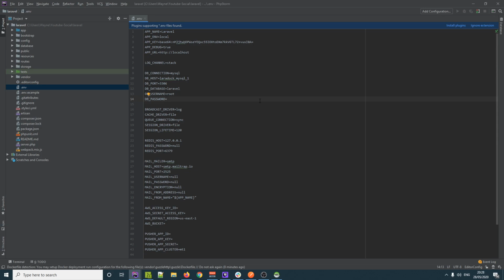Now in some instances, let's say for example using WAMP or XAMPP, I think 127.0.0.1 should be fine. There shouldn't be a problem. If you're doing external connections, then you'll put in whatever credentials you're using for that external database. But locally, we're just going to stick with Laradock MySQL 1, port, and so on. So we're just going to stick with what we have.